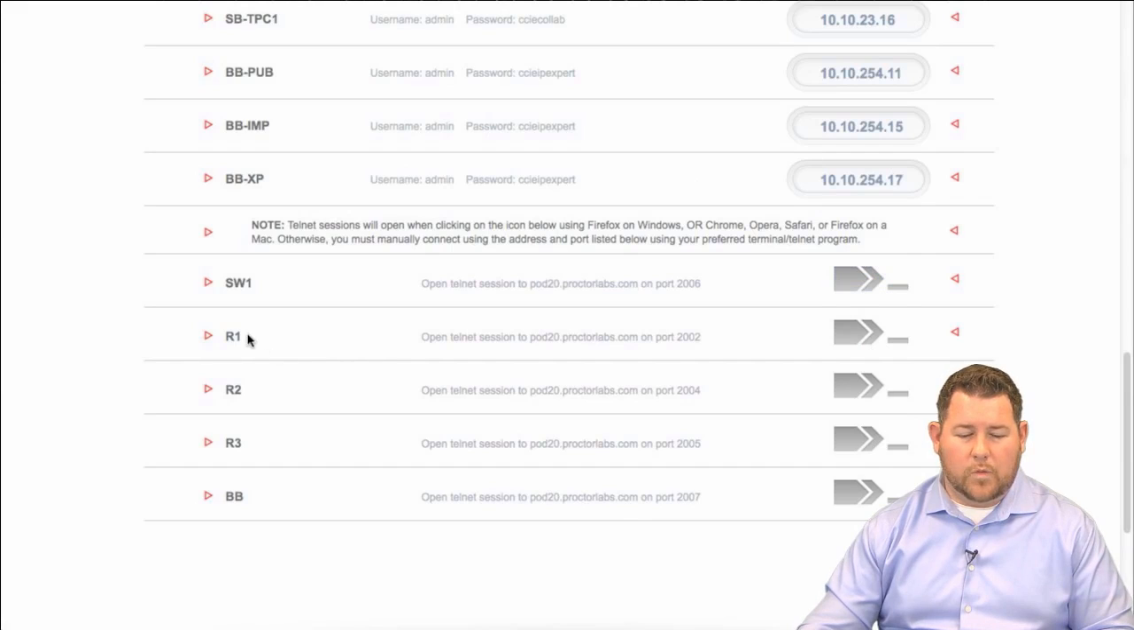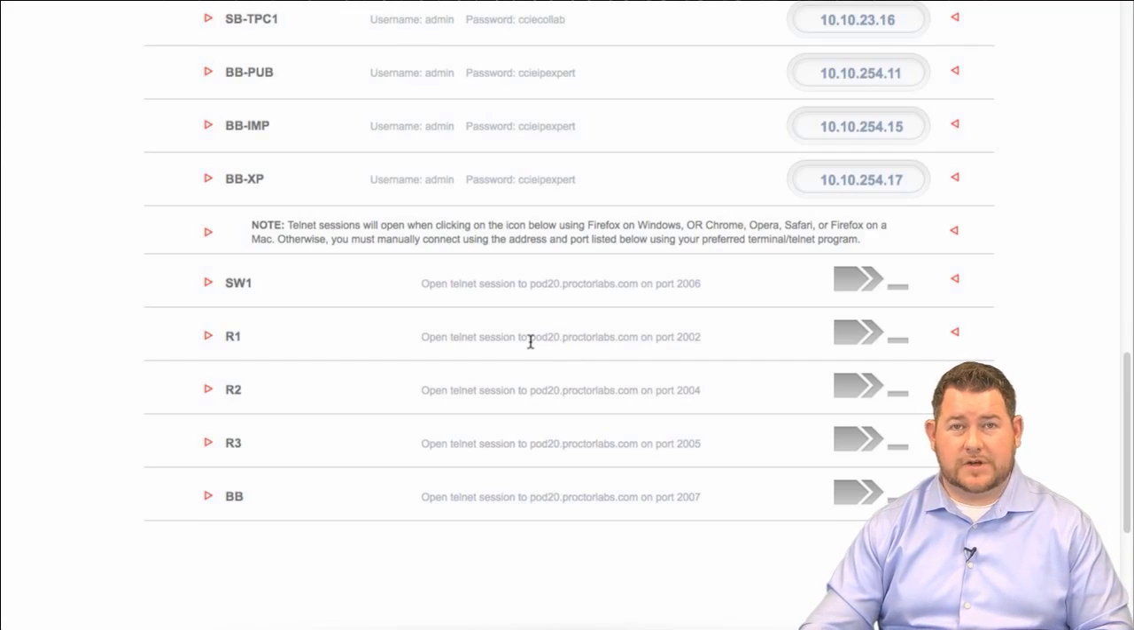By the way, the pods via the terminal servers are accessible via the public network. So if you want to just telnet straight into pod 20, or not pod 20, but one of your pods, pod 21, 22, 23, whatever it is, .proctorlabs.com, and have your session set up, you can essentially get in from the public network without VPN. So easy to get in there.